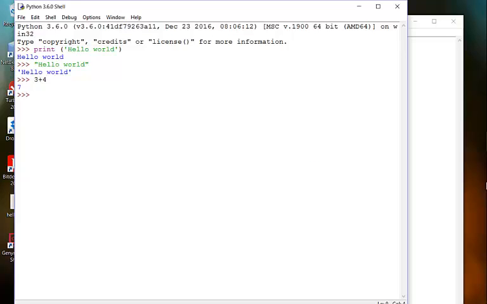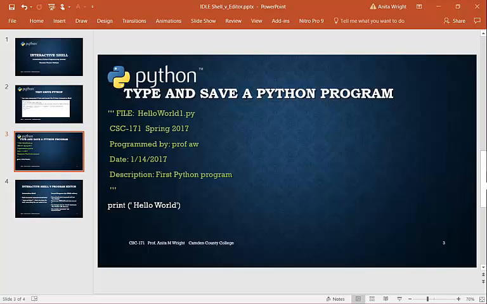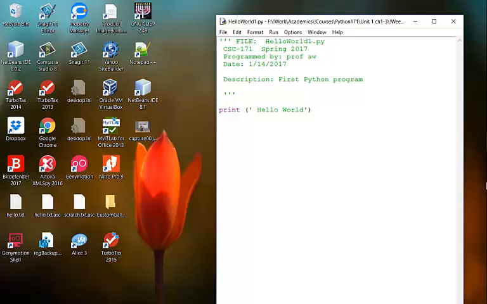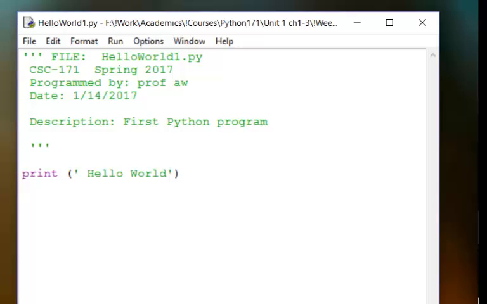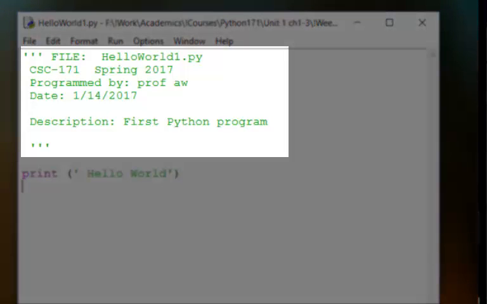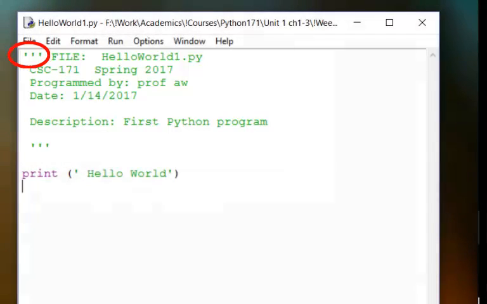Now let's take a look at storing a program. When we want to type and save a Python program, we do that in the IDLE editor. Here is my first Python program. So let's take a look at this in the IDLE editor. Now a few things to note about this program. First, at the top, I started with 3 single quotes, and then I put some information about the program in the top of the file.